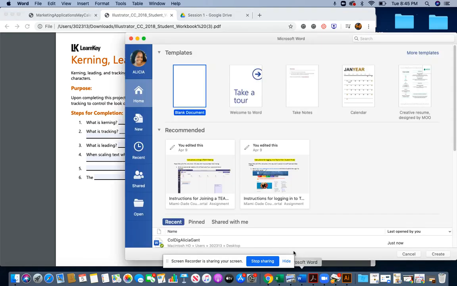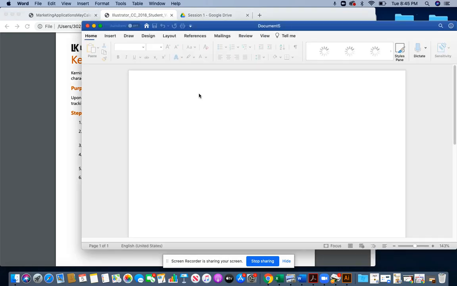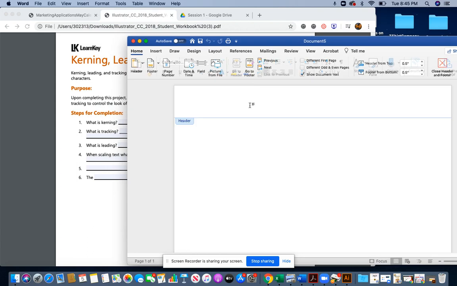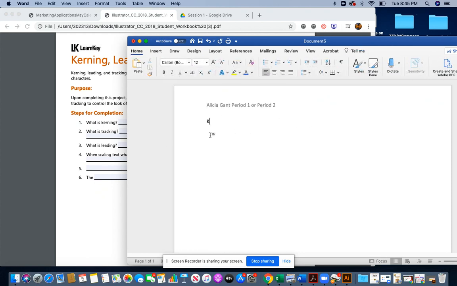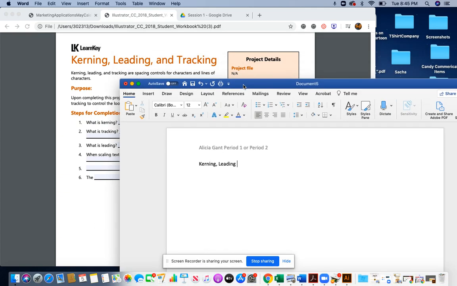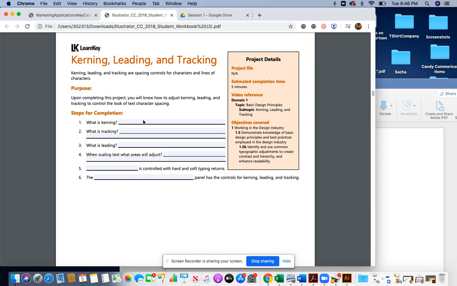Now you know you're going to use Word, so you might as well go ahead and open up Word. And in your header, title your paper, whether you're period 1 or period 2. Close out the header. I'm going to title this whatever the assignment is, Kearney Leading and Tracking. And then I'm going to go ahead and come over here and just answer the questions.